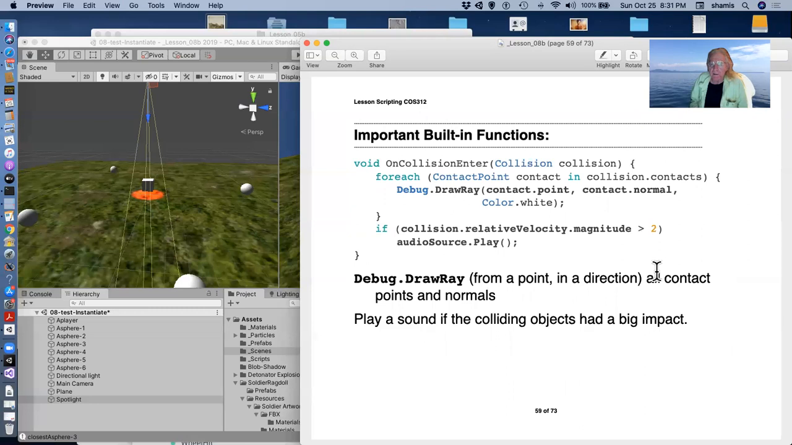Here's an example on collision enter with collision, and we go through here for each contact point contact in the collision contact. So that's the information about the object that we've hit, all of the different contact points. We may actually be touching an object in more than one vertex. We might be touching it in several spots. And here I'm going to draw a ray from the contact point in the direction of the contact normal.